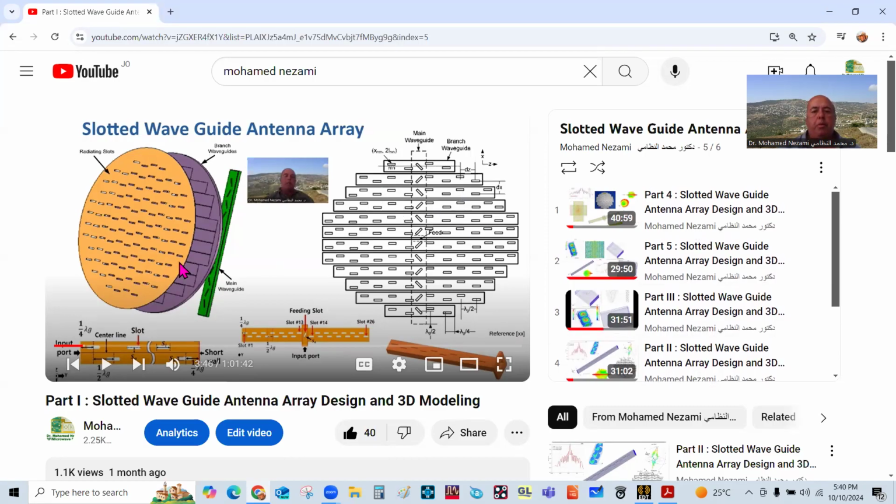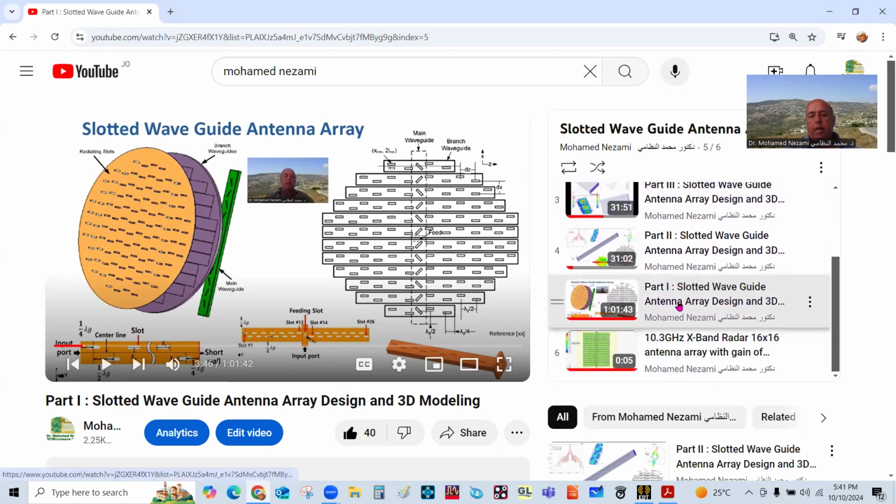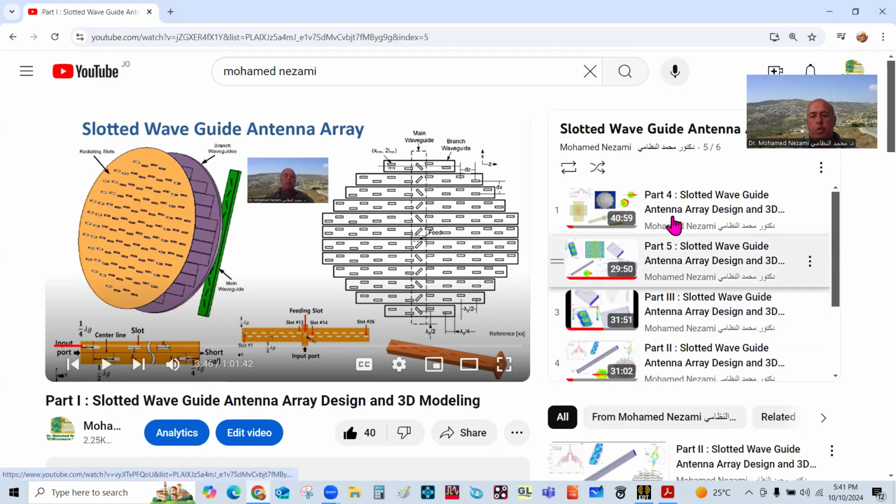I have been doing this series on slotted waveguide antenna array design and 3D modeling. These are antennas that are very important in radar and SATCOM, and recently they're starting to pick up some applications in motor vehicle safety radars and some other applications as well. I started the series. This is six-part. You can go back and review these parts.